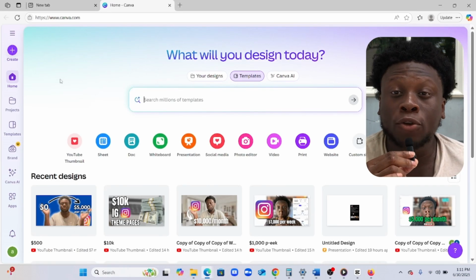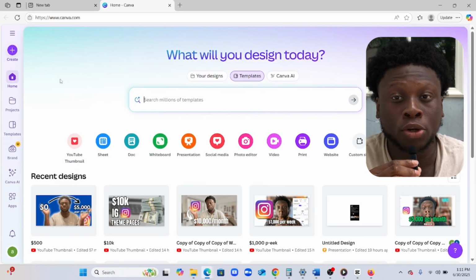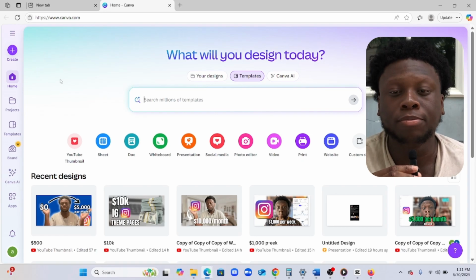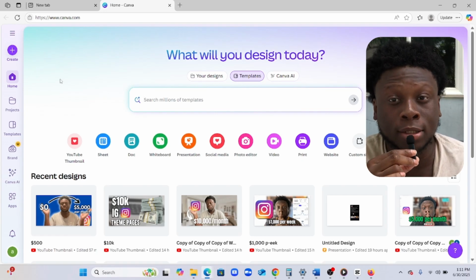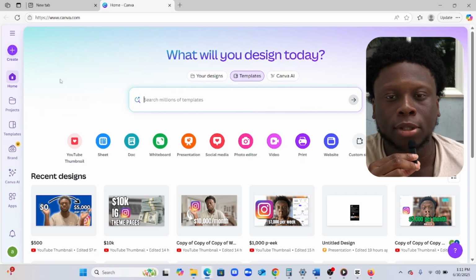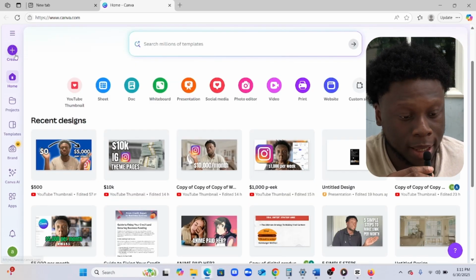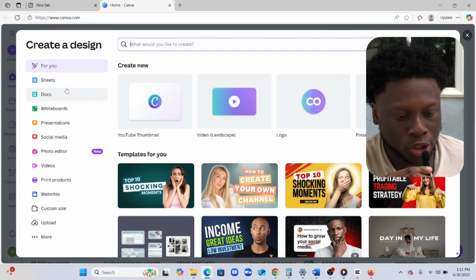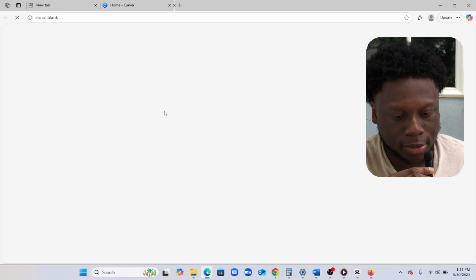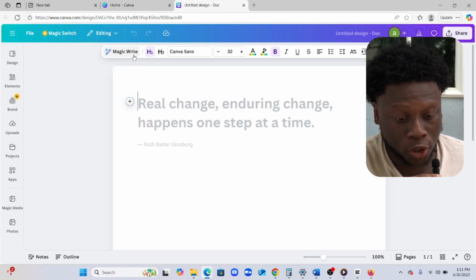So step 2, after you've picked your niche and you know exactly the direction that's going to make you money, you want to start making your digital product, because this is how you're going to make the money, by selling something. First, head over to Canva, go to create, and then go to Docs. After we go to Docs, we're going to use the Canva Magic Write AI tool.